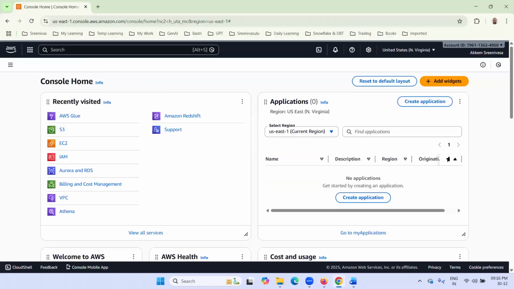First thing, in this we are going to see creating a bucket. First you need to log in to AWS Cloud and navigate to the S3 service. In recently visited services, you can find S3. It means I already used this S3 service, that's why I am able to see it in recently visited.